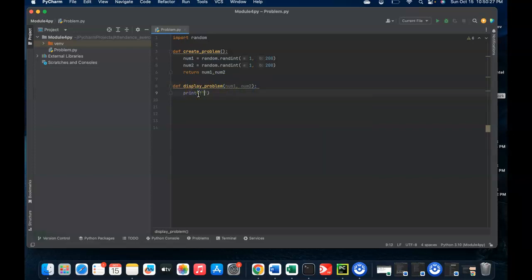Now we're going to print number 1 right there. We want to add this, and we want number 2 right here. Perfect. From there, we're done. We don't have to worry about that function anymore. So now we have the system creating the problem, and now it's displaying the problem.